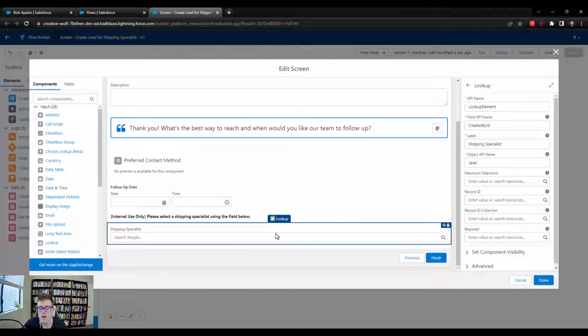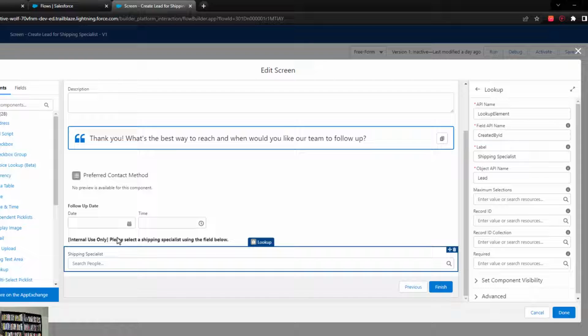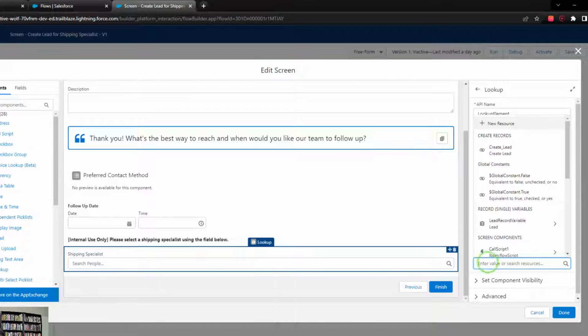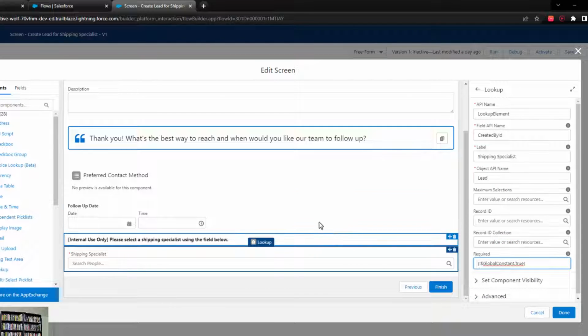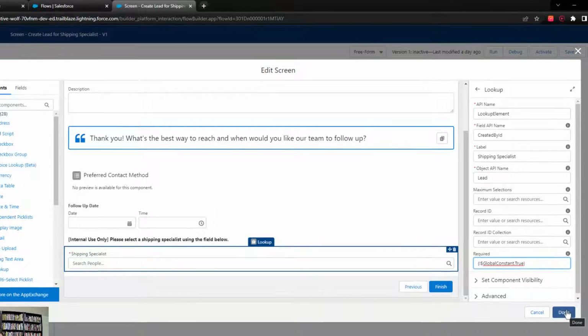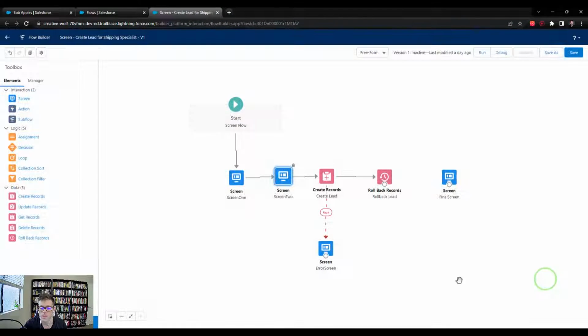While we're here, because we're going to assign the lead owner to the shipping specialist, we need to make sure that this field is always populated. And to do that, I'm just going to click this required section of the lookup component, and I'm going to say true. And so that way, whenever someone's looking at the shipping specialist in the screen flow, they will be required to fill it in. And then we can reliably use it as the lead owner. So I'm going to press done.